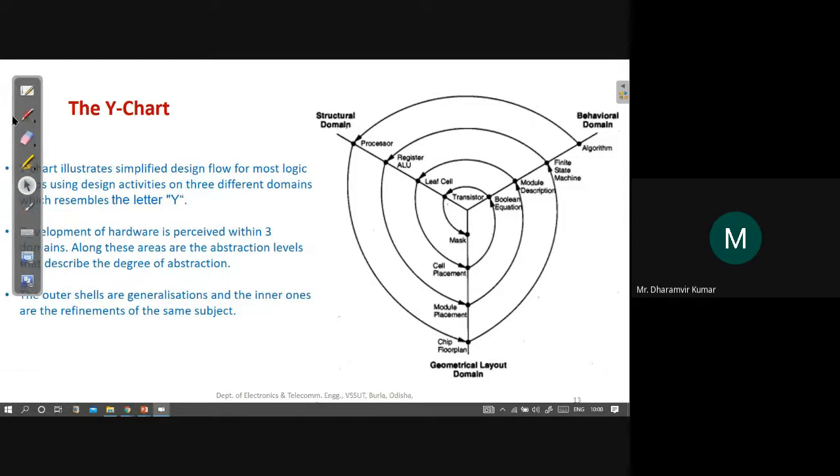Now, this is the Y chart. This is also called the Gajski chart, because it was invented by a person named D. Gajski. Popularly it is also known as the Y chart because of this shape. This looks like the letter Y in the English alphabet.